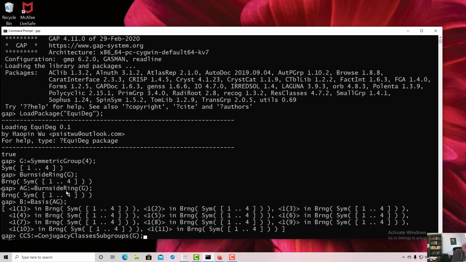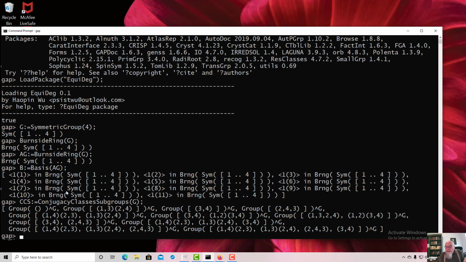Those are 11 conjugacy classes, 11 generators. Those are exactly the same indices. So those conjugacy classes serve as indices for these Bernstein ring elements. They are denoted in the Bernstein ring by B, but they exactly correspond to these particular classes. So, okay, we have it.